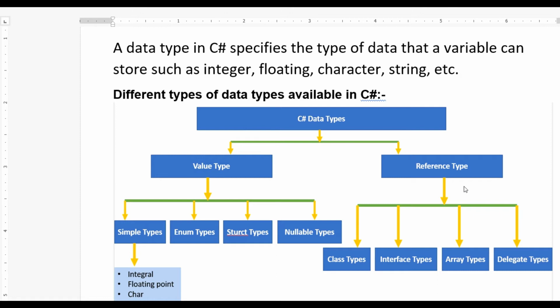When we talk about reference types, in reference type we can see class types, interface types, array types and delegate types. Value type has subtypes and reference type also has subtypes. So later we will discuss these types of data types in another video. Now first we see what is value type.